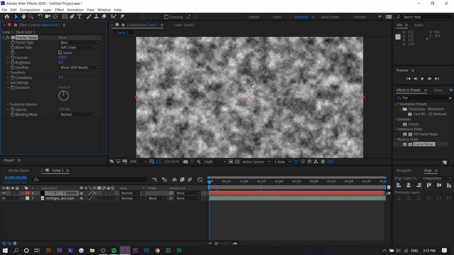So right here we have a bunch of cloudy sort of things. I don't really know what this is, but basically what we're going to attempt to do is smoothen everything out. And by doing that, it will create a gradient. And then from the gradient, we're gonna create a light leak. So the first thing we're gonna do is change the noise type to smoothen it out. So we're gonna choose the last one.